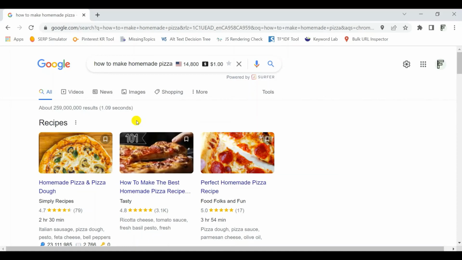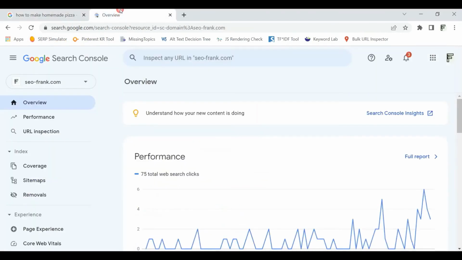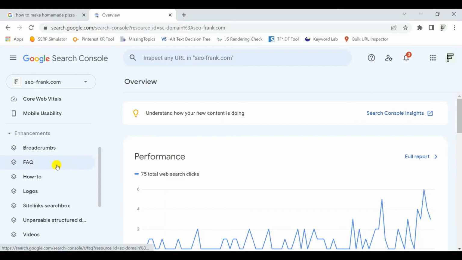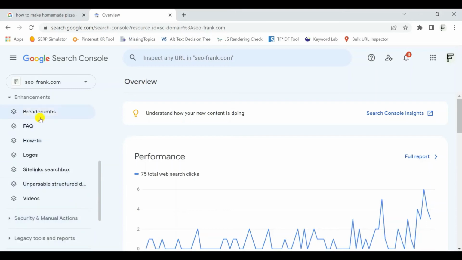So in order to check if your site is currently using any structured data, you can use Google Search Console. So navigate over to your Google Search Console property, scroll down and look under the Enhancements tab. If you have anything that comes up under here, this means that you are currently using some sort of structured data on your website. So for my website, I'm using a bunch of different ones: breadcrumbs, FAQs, how-to, sitelinks, videos. There are a lot of different ones you can use.